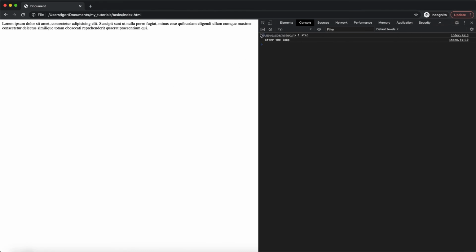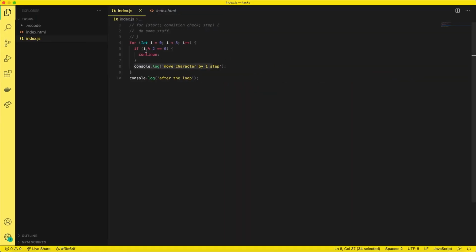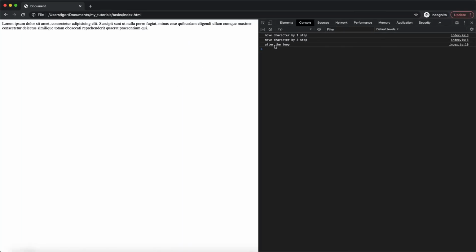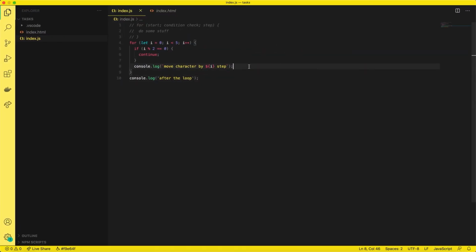Move character by one step over here. We have two outputs. We have two odd steps in our instruction. To make it more obvious, I'm going to switch this a little bit. Save and refresh. Move character by one step, move character by third step, if you will. Only perform this computation on the odd i.